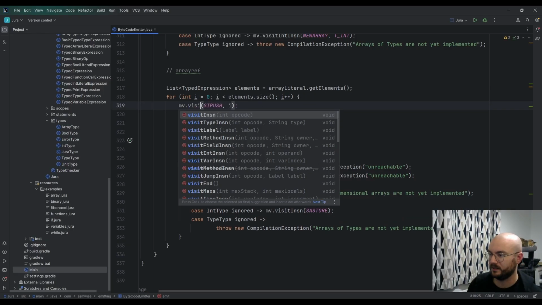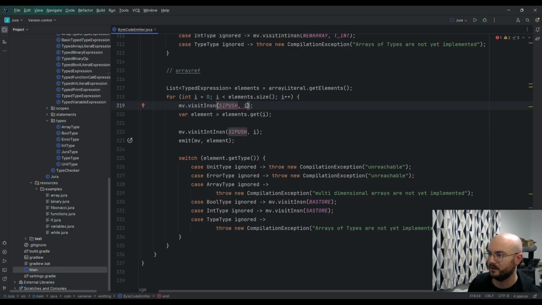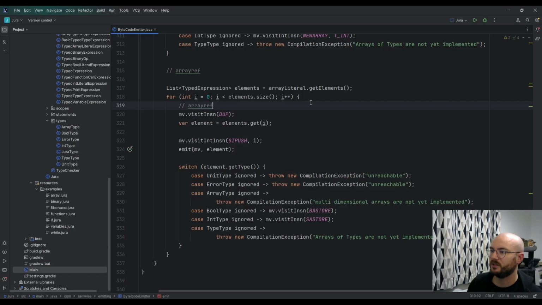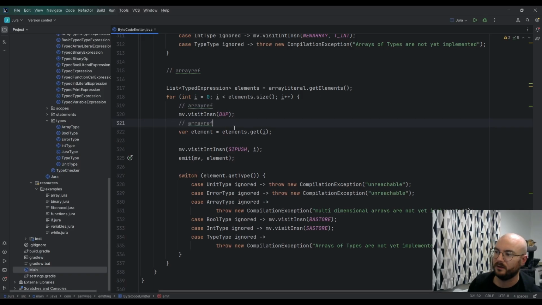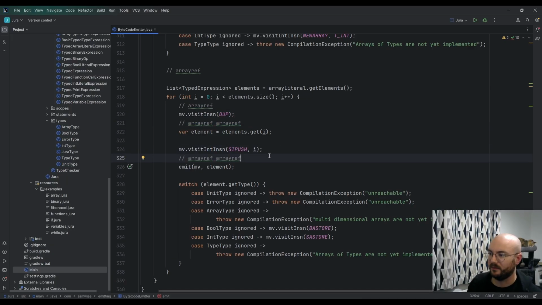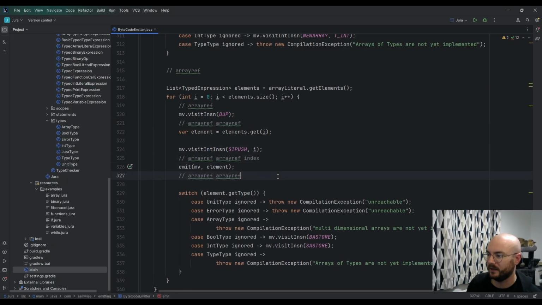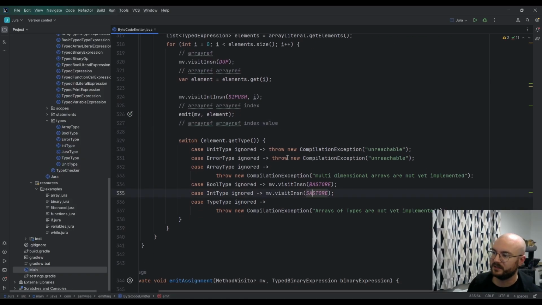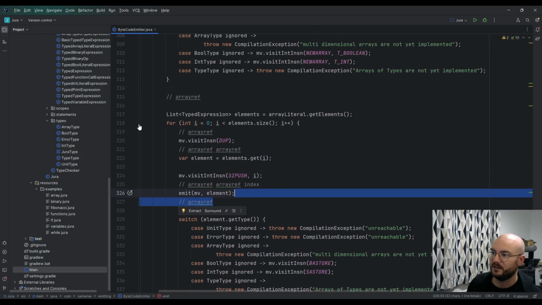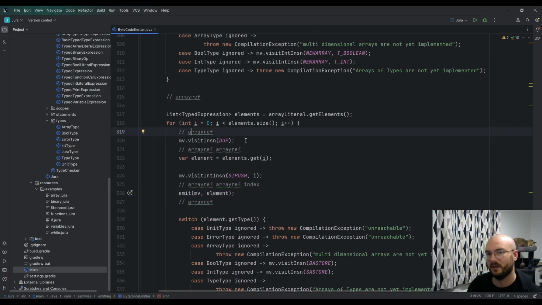is visit a dupe instruction. So what that does is we start off with the array ref, we dupe it, so we have array ref, array ref, and then we have that, an index, then we have that, index, and value. This then consumes these three, leaving us with the array ref on the stack. So when we come back around to the next loop, we have the array ref.